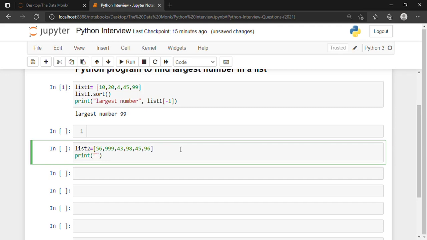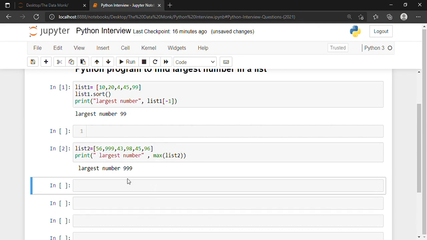Okay, so inside the print we'll write largest number, put a colon, or let it be like this. So now I will use the max method. I'll write max, and inside the max I'll write list2. It will give me the maximum of the list2. Now if I press shift and enter, I get that the largest number is 999. All right, so moving on.